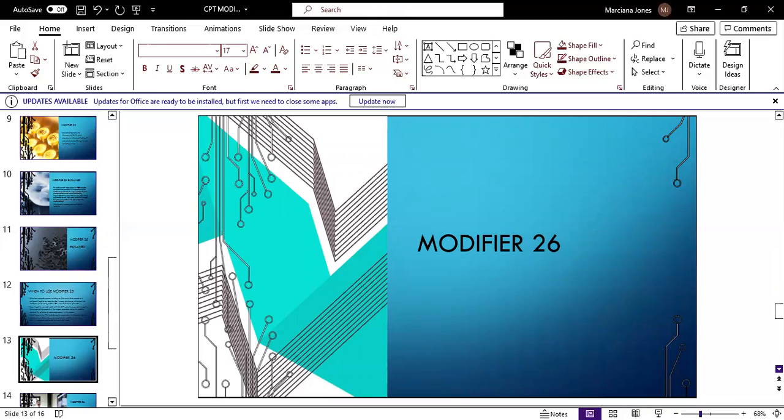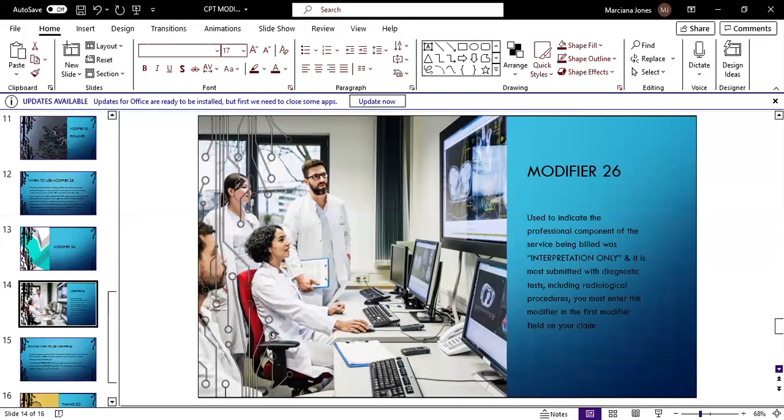Modifier 26. So when I explain this modifier, you're like, oh, okay, I get it. So modifier 26 is used to indicate the professional component of the service being billed. It's letting them know that it was interpretation only, and it is most often submitted with diagnostic tests, including radiological tests and procedures. And you must enter this modifier in the first modifier field on the claim.